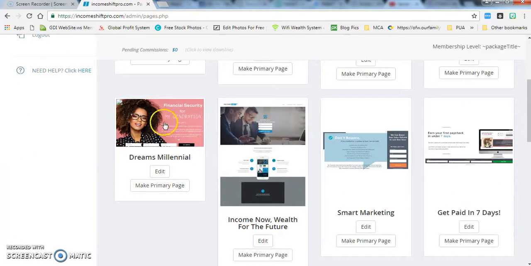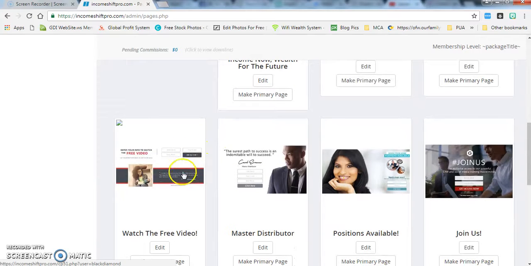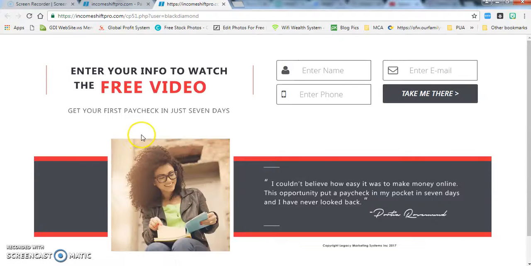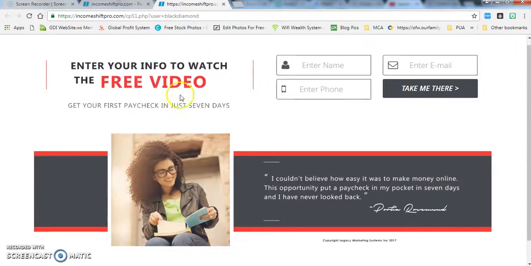Okay, so this is the one that I'm currently using, and I think if it's not this one, there was one with a woman in it. I think it's this one. I've seen a lot of people using this one right here. Some of them have you enter phone number, some of them are just name and email. But again, this is something that's very simple. Get your first paycheck in just 7 days that people can use.